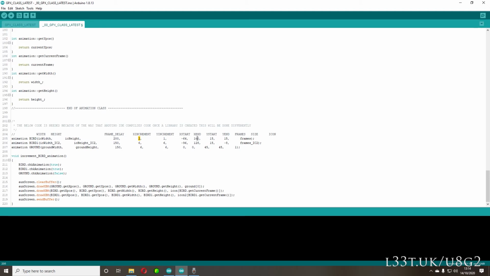And then we've got the x start positions, the x end positions, the y start, the y end, so they're not going to move on the y axis. They're going to run across the screen on the x-axis. On the y-axis, I don't know why that's set to -8, that should be set to 15. They're not going to move on the y-axis either.